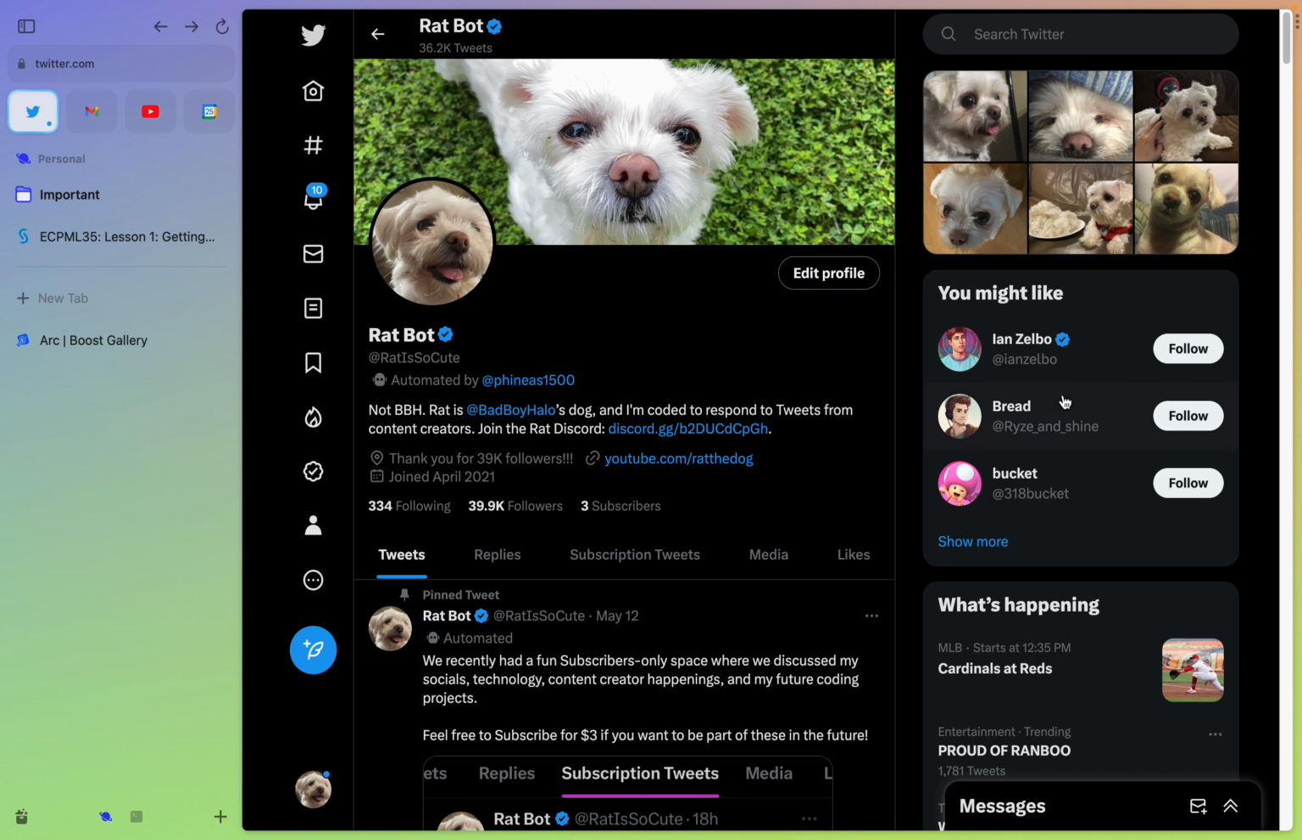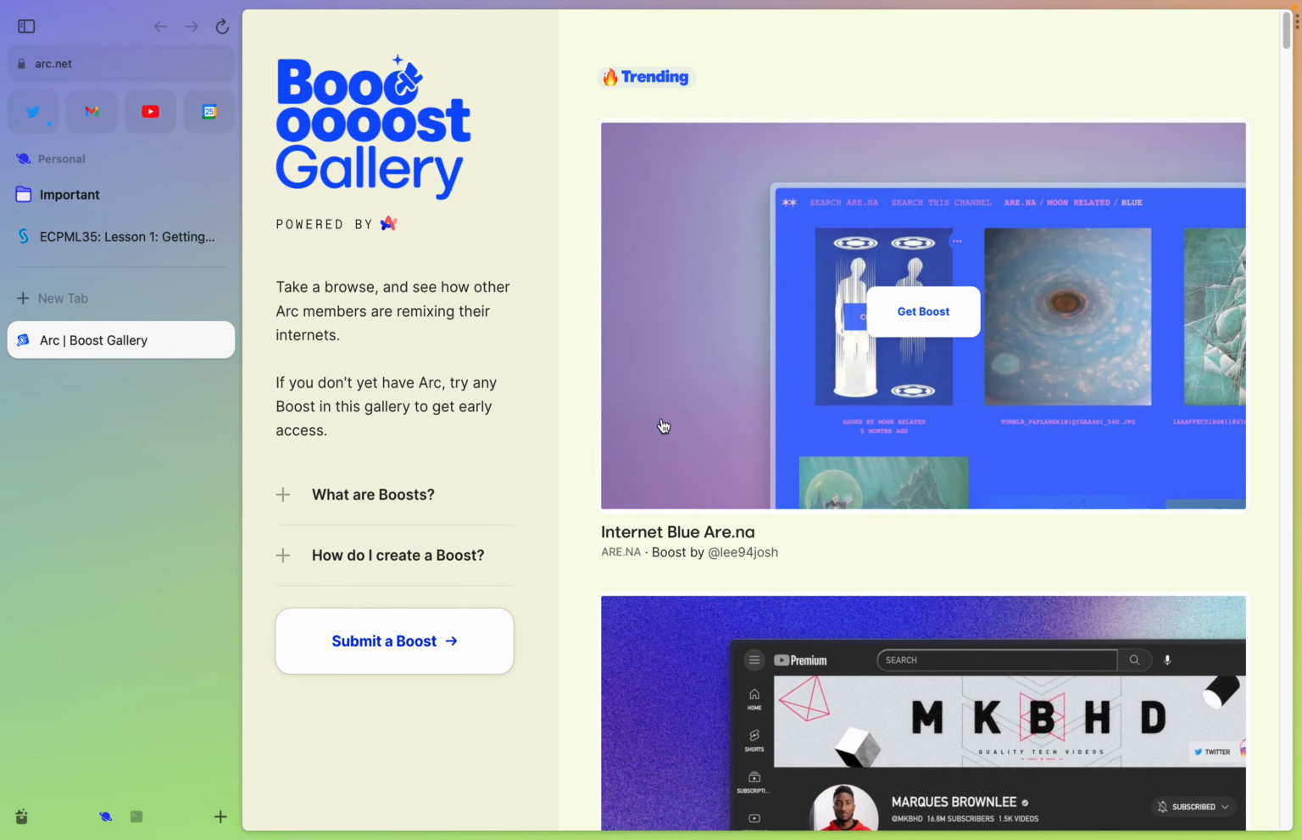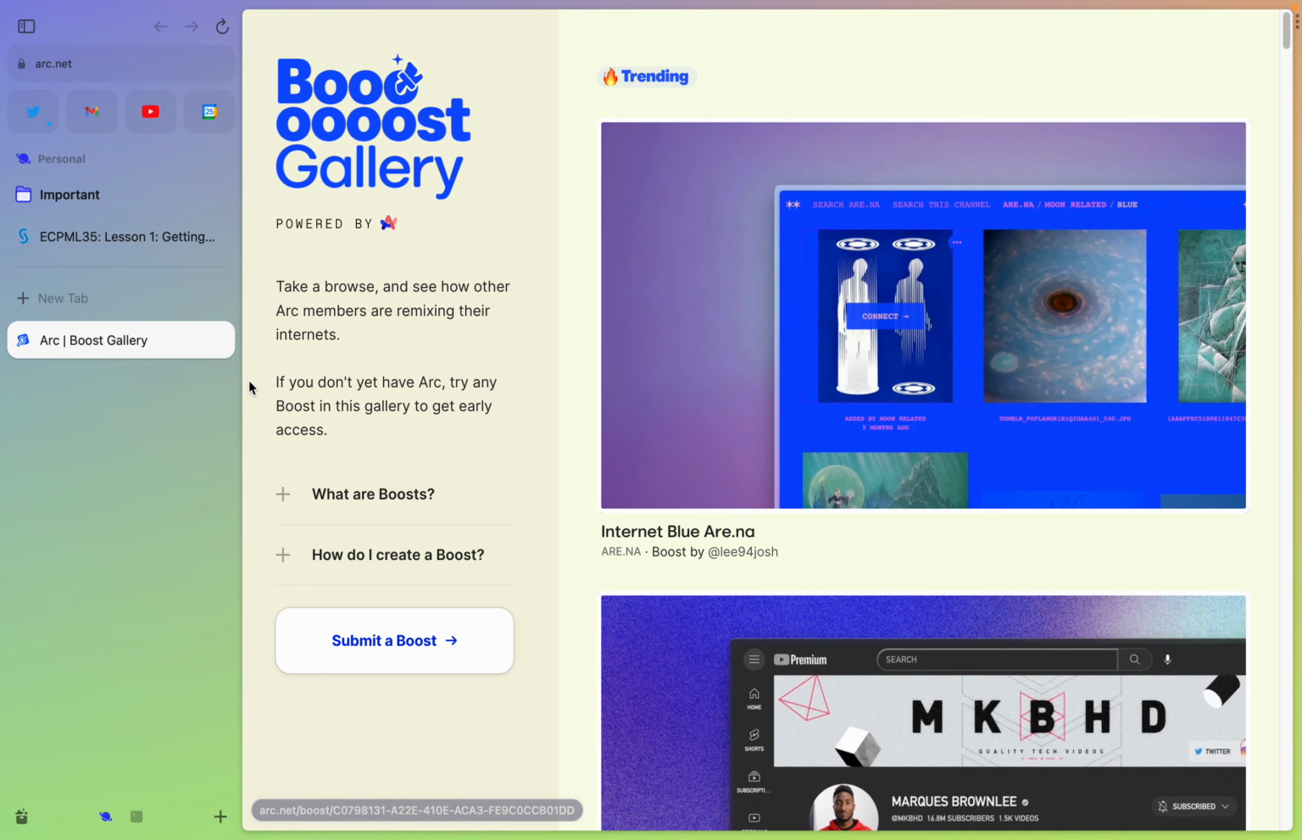And if you are a student and you have a Mac, you can easily get this browser. But if you aren't a student, then you might have to get on the waitlist or find an invite code somewhere. So they came out with an update today, and it's called Boosts 2.0. With Boosts, you can customize web pages.